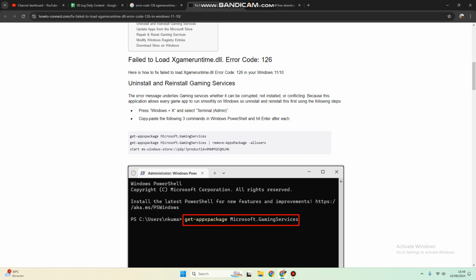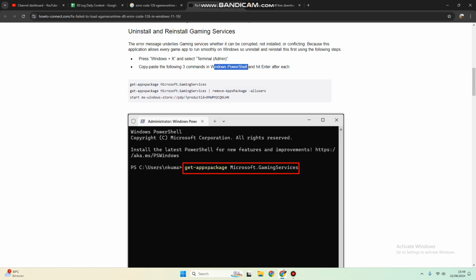So you can uninstall and reinstall Gaming Services. You can use Windows PowerShell. Press Windows X and select the administrator option. Here you can copy this command line into your Windows PowerShell, thanks to howtoconnect.com, to make it easier.